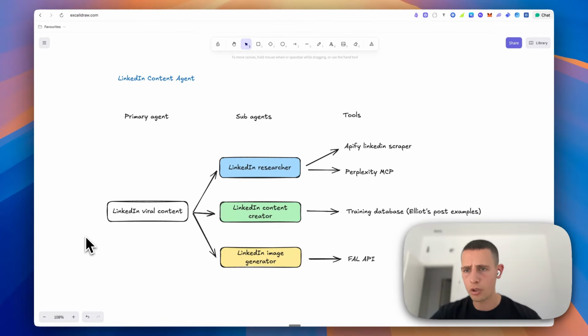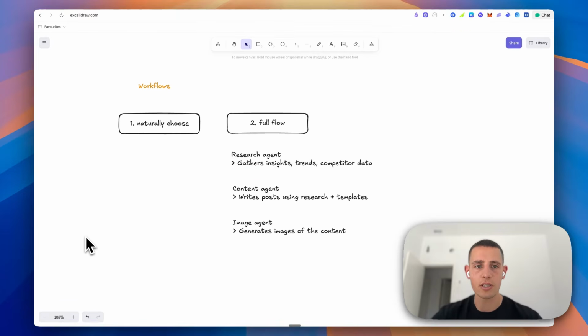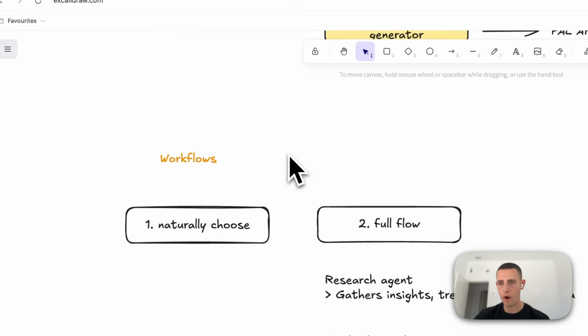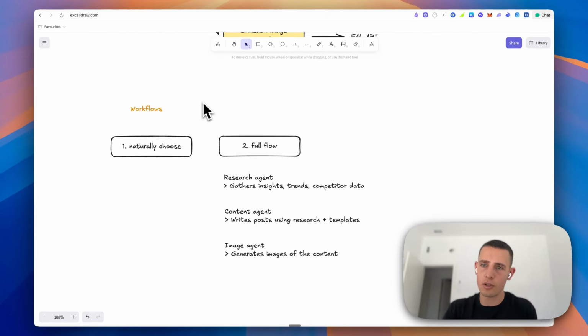Now, I also want to explain to you one other concept, which is how you can use workflows if you want to do something very well. Because the benefit of this is, yes, you can start to do things autonomously, but actually, if you have a workflow that really works, you want to be able to program that.